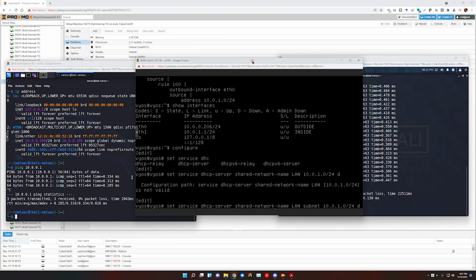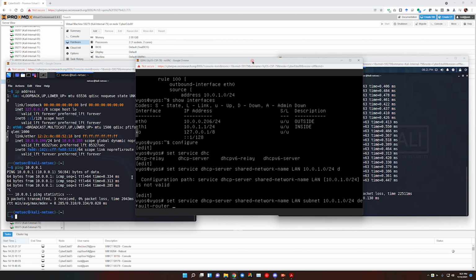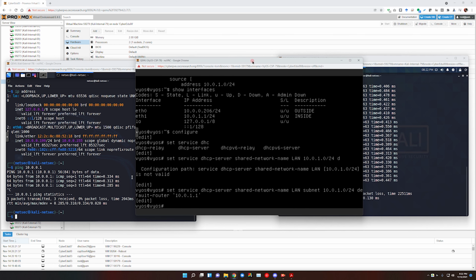So my apologies. That tells us that we're using subnet 10.0.1.0/24, and we're using the default router attribute. So all computers connecting like this will be told that 10.0.1.1 is the default router. In other words, it's setting the gateway attribute. Okay, so it should look like that.